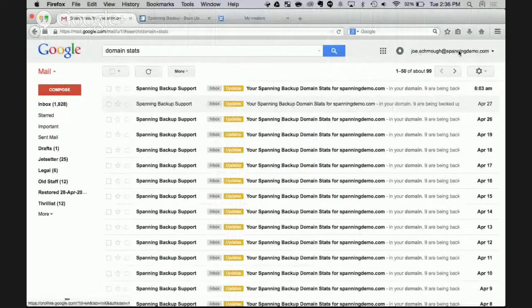So we're logged in here into our Spinning Demo account as Joe. I've actually gone through and deleted data already and purged it from the trash bin. It was just emails. I just picked a few here. It was status emails from our product, so your Spinning backup domain stats. And as you can see, we got a gap here. 25th through the 20th seem to be missing, all the ones before, all the ones after. But where did these go, right? So we're going to try and figure out ways to get that back.